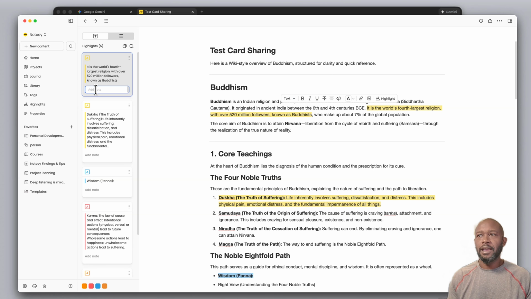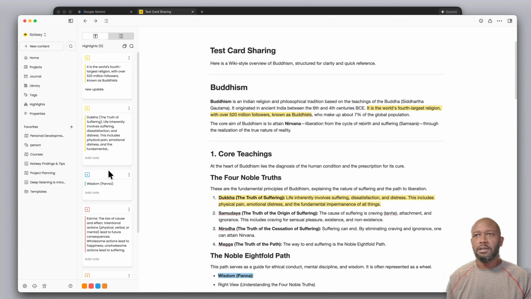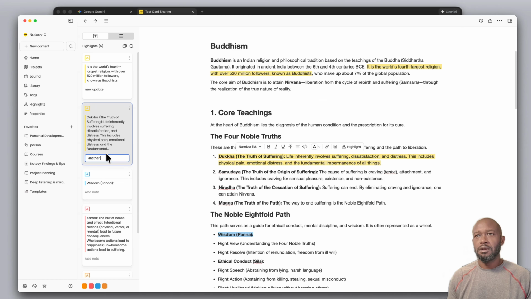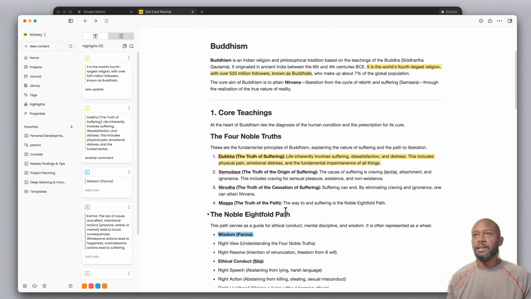As we're making our edits, we can update these changes so that people who are viewing this document or have access to view it via this share link, they'll get these updates when they refresh the page. So we can just say new update in this one here, another comment, and we'll leave it at that. This should show what we need to show.